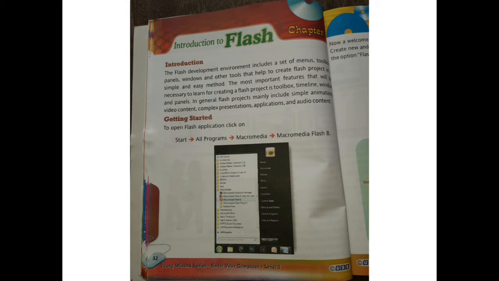What is Flash? Flash is a development environment that includes a set of menus, toolbox, panels, windows and other tools that help to create a Flash project in a simple and easy method. The most important features of Flash are the toolbox, timeline, window and panels. In general, Flash projects may include simple animation, video content, complex presentation, application and audio content.